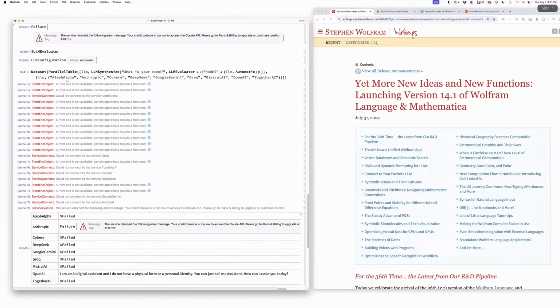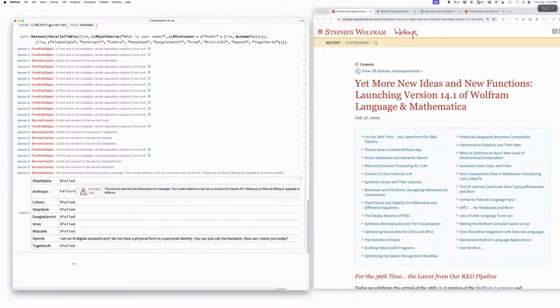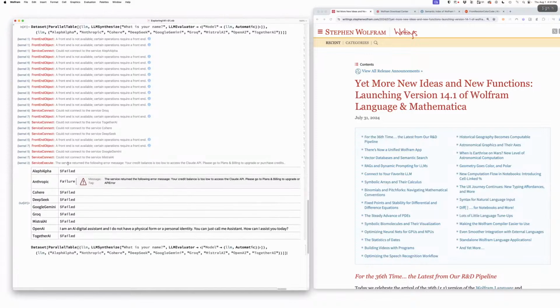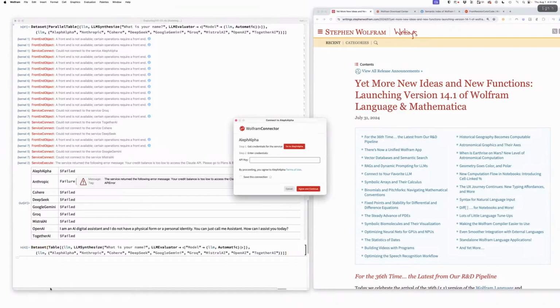Oh, I see. I know what happened. I don't want to parallelize across all my machines, because these different machines don't have those credentials. I just want to parallelize across my local machines. And for that, I think there's a way to do it with ParallelTable, but I'm trying to remember how. Well, let's not bother. Let's just say Table here, and that will now go.